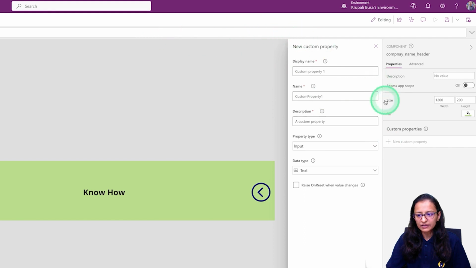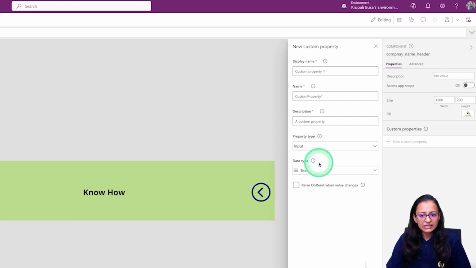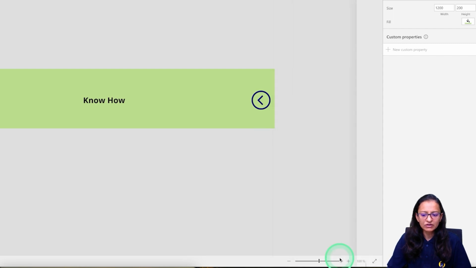Once you add, click on new custom property. Here you need to set the display name of the property, the name of that property, the description of that property, and the type. I told you there are two types of property, input property and output property. First we will go through the meaning of input property. So select the input property and then which type of property you are creating: text property, number, boolean. You can select the data type and then click on create.